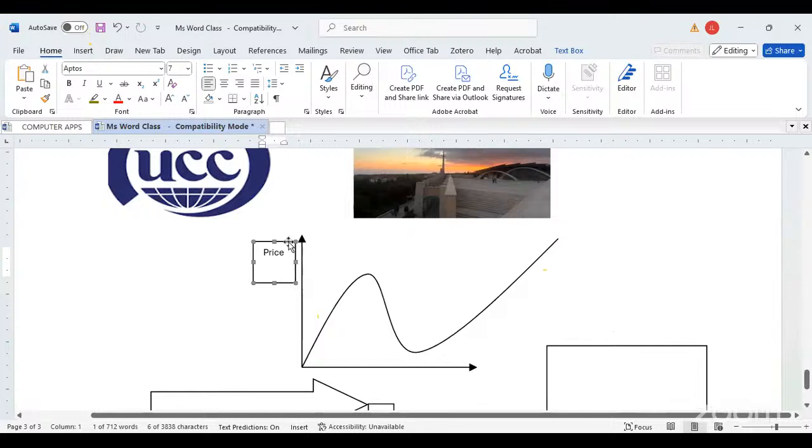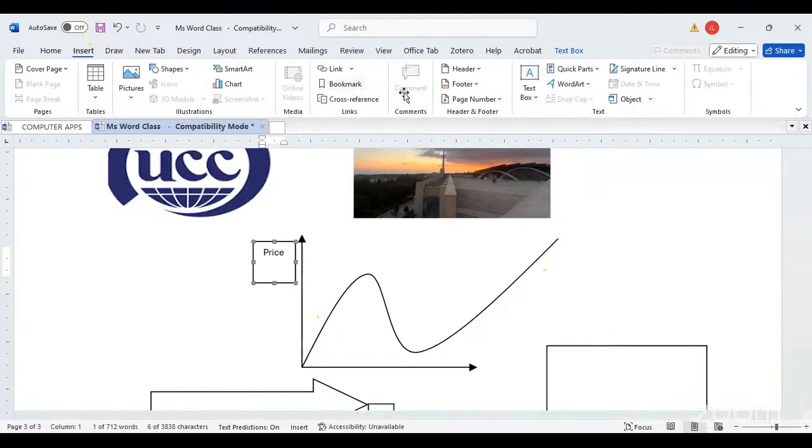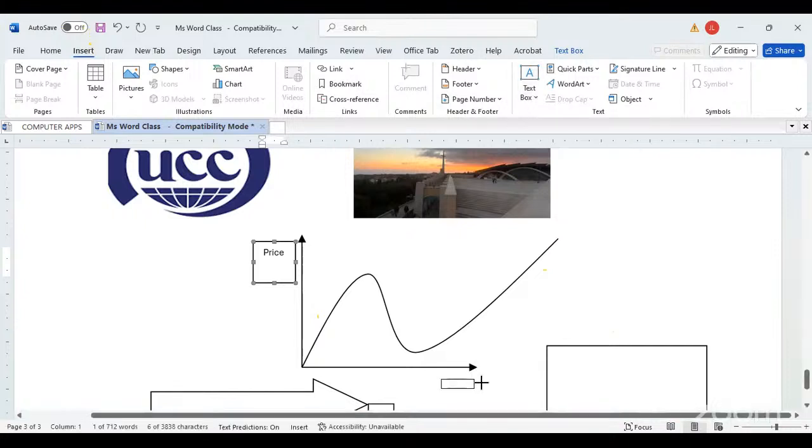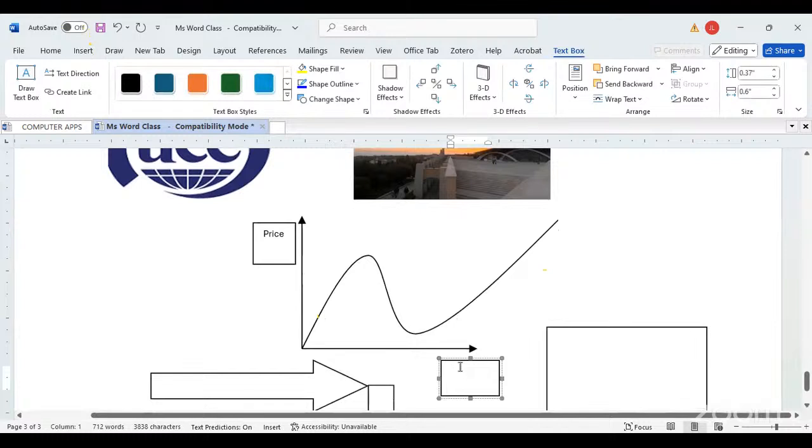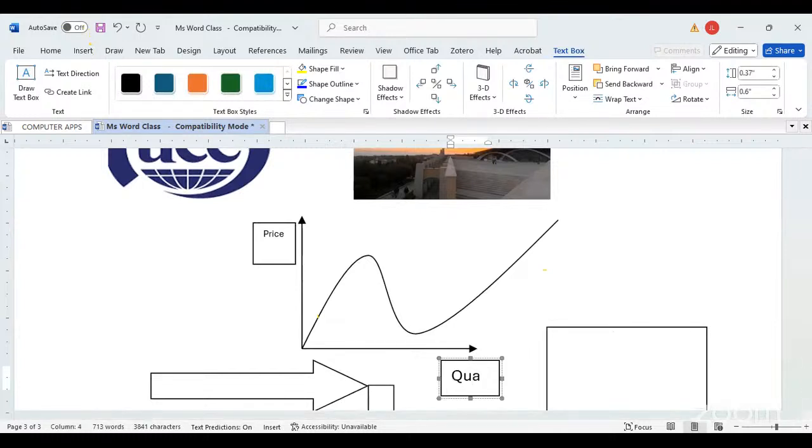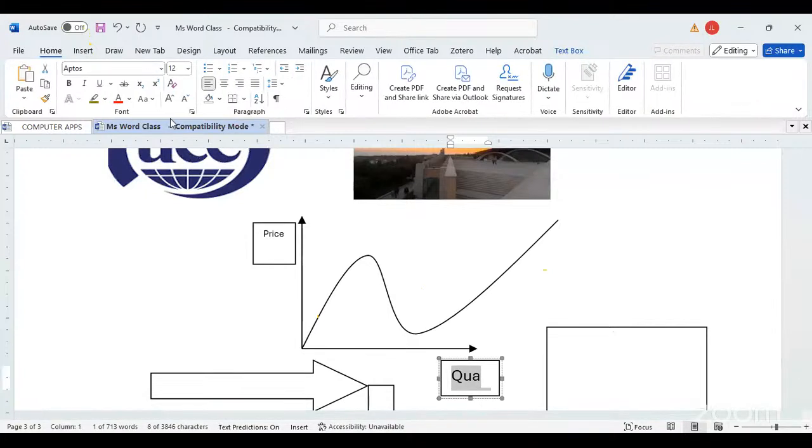Let's just draw another one briefly. Go back to draw text box, come and draw a text box here. So this is quantity. Can also reduce the size.